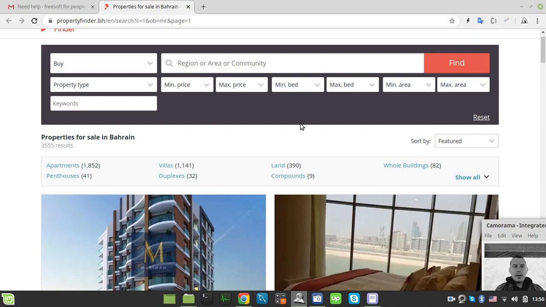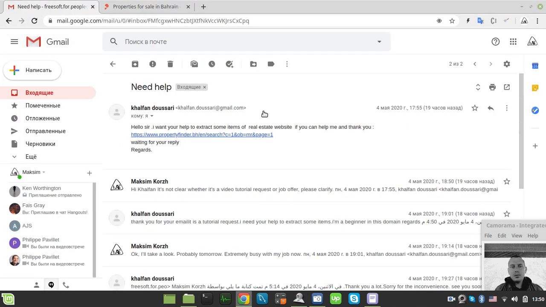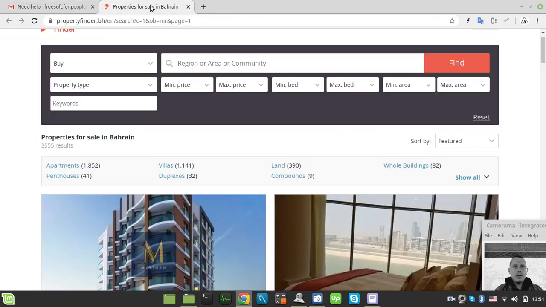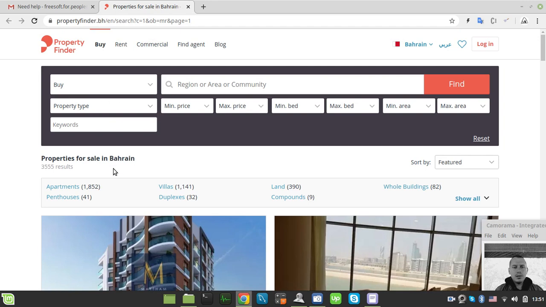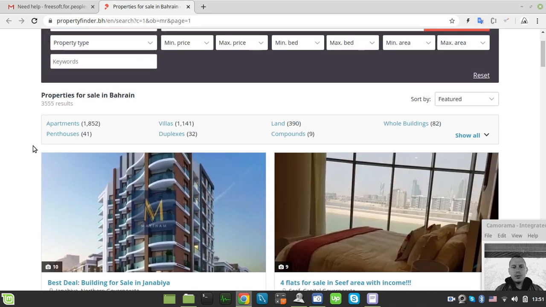And recently I got an email entitled "Need Help," and it's become a really good tradition to receive these emails entitled like "Need Help." And Calvin Dussery, I'm sorry if I'm pronouncing your name wrong, asks me to help extract data from propertyfinder.bh, which is, I'm not sure what country. Okay, Bahrain. I'm not sure if this is a country or a city. I'm really sorry, guys, I have no idea what this is, but from the web scraping perspective, this doesn't really mean that much.